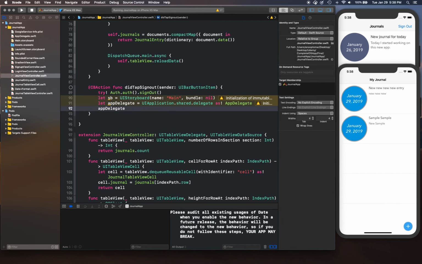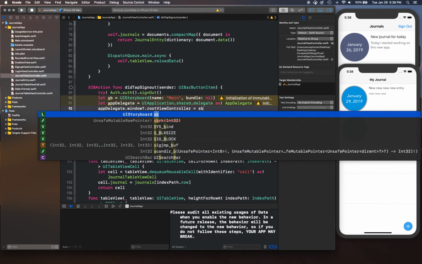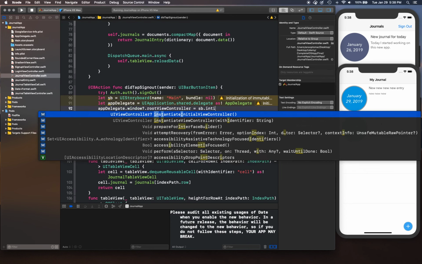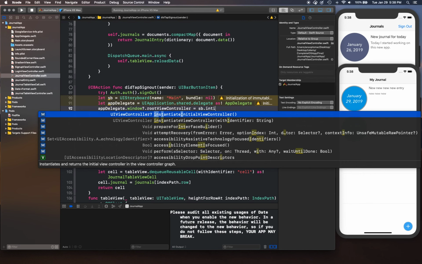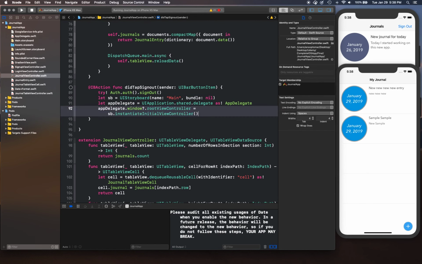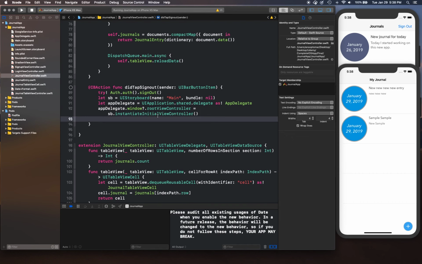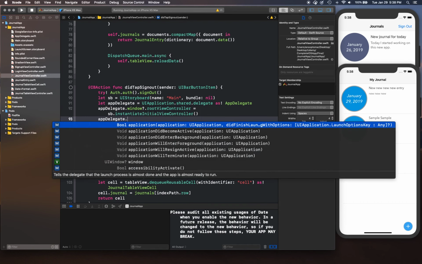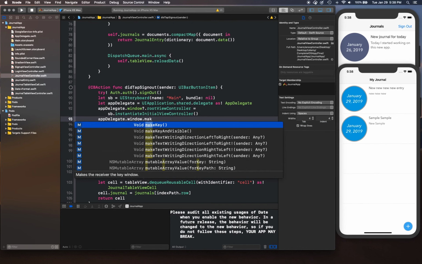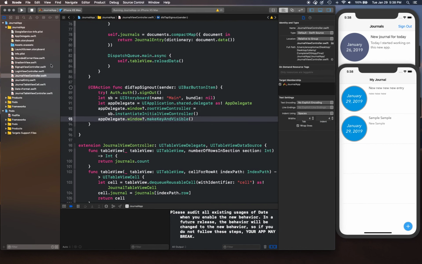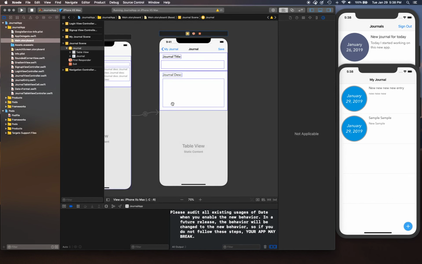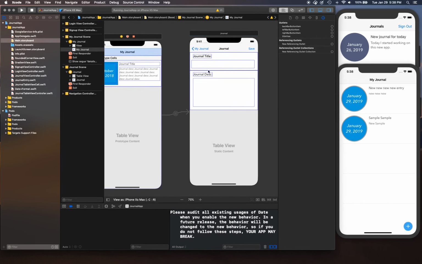Okay, next thing we want to do is say appDelegate.window.rootViewController is equal to SB, the storyboard that we are referencing, dot instantiateInitialViewController. So we're going to take that and assign that to the app's root view, and we're going to say appDelegate.window.makeKeyAndVisible. Okay, with that change, all we need to do is add a sign out button right here.